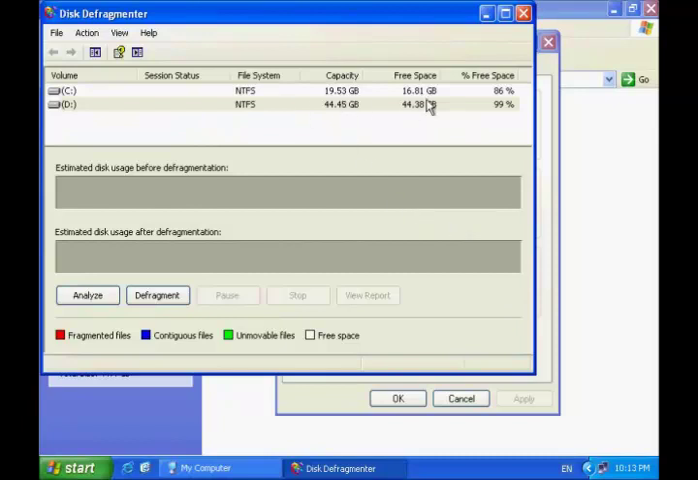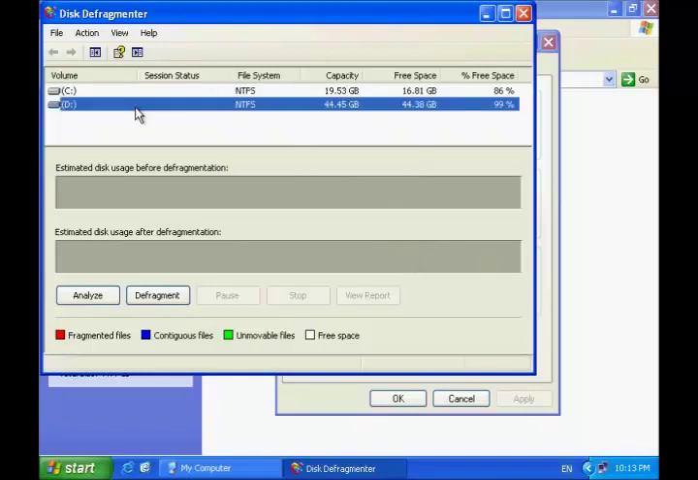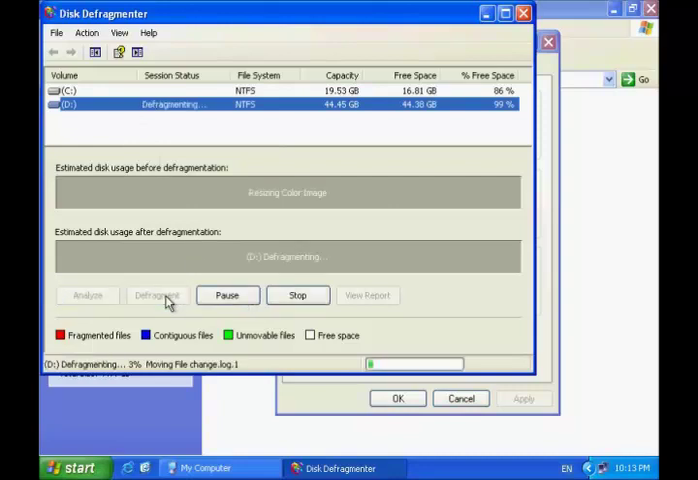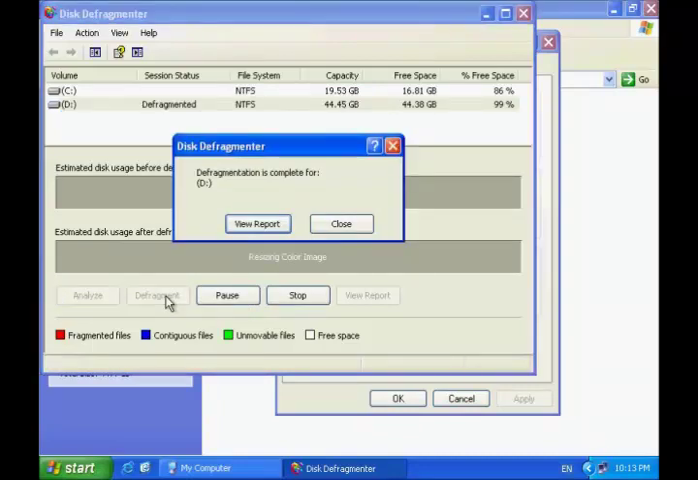The Disk Defragmenter dialog box will appear. Click on the hard disk drive and then click Defragment. Since my drive is very less occupied by data, the defragmentation is completed for D drive very quickly. For you, it can take at least several minutes, although it might take several hours also.